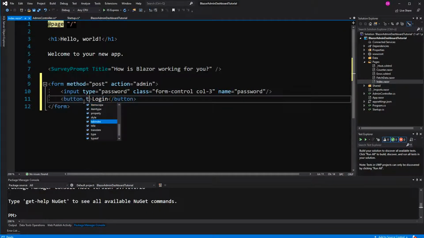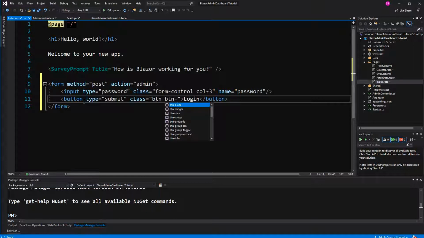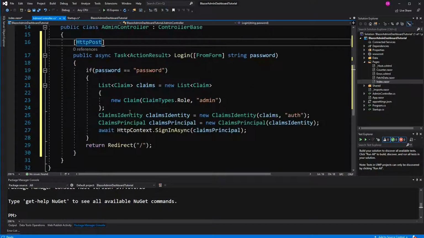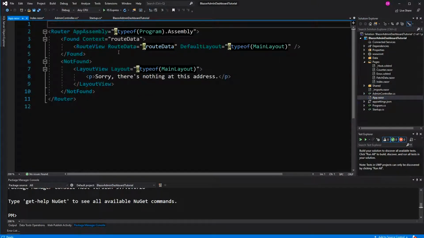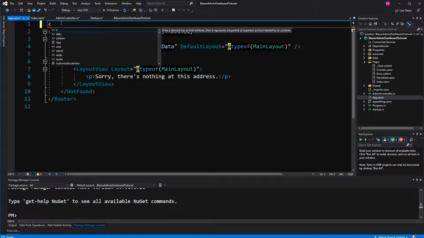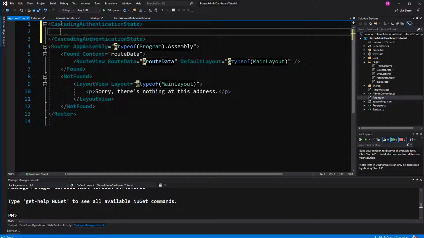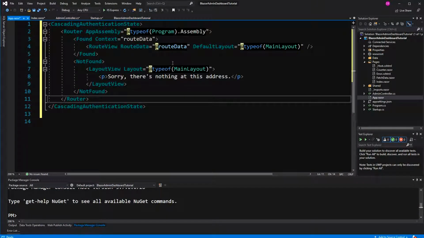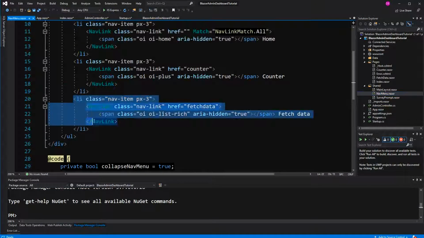I have to set the submit type, otherwise it won't trigger the post method. So that's that. So now we should be able to give a password to the admin controller, and according to this password, it will decide if we are getting logged in or not. Now, how do we proceed from there? I have to go to the app component. In here, I'm just enclosing everything in the cascading authentication state. Now, if the user is in the role admin, we want to display to him or her in the nav menu the possibility to navigate to the admin page.